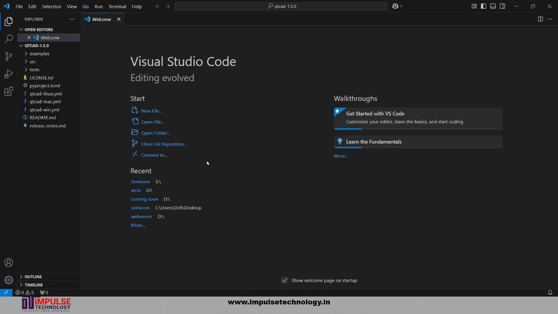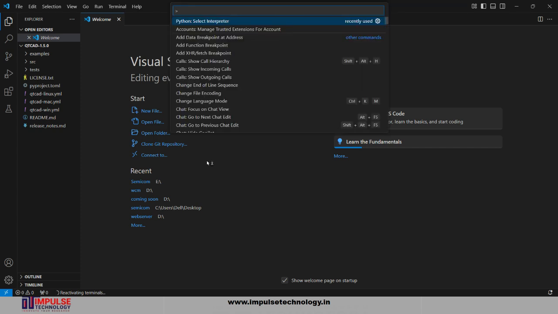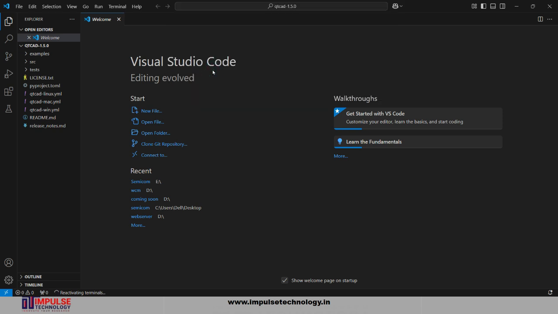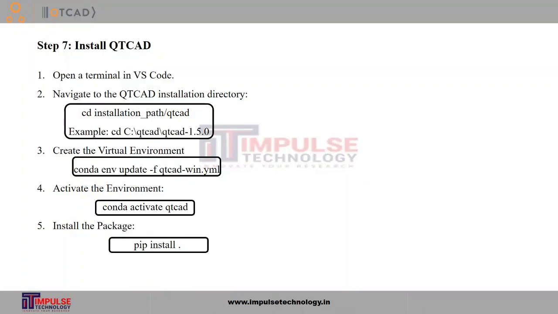Then select the interpreter with Ctrl Shift P. Select the interpreter. Here you can see Python: Select Interpreter. Click. Here is a list of environments. We created one in Miniconda with Python version 3.8 with the name QTCAD. Select it. Let's see what the next step is.